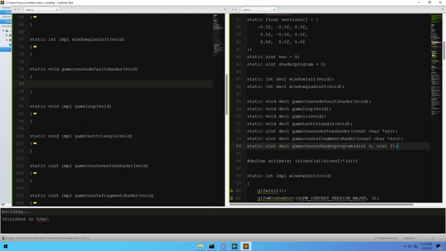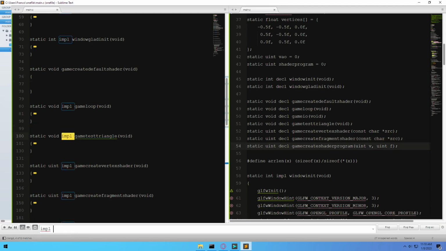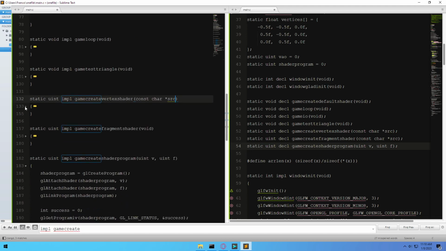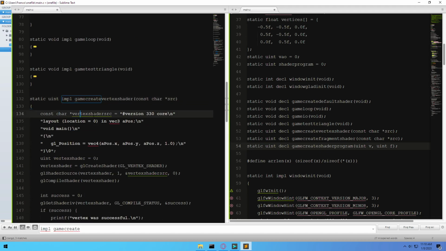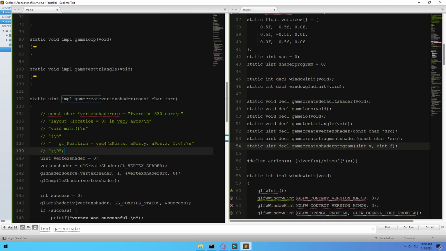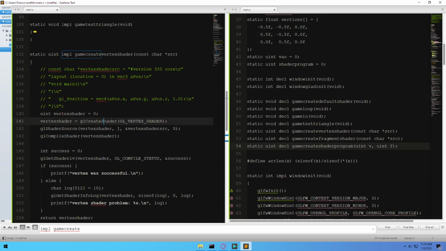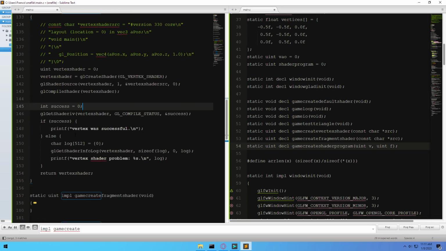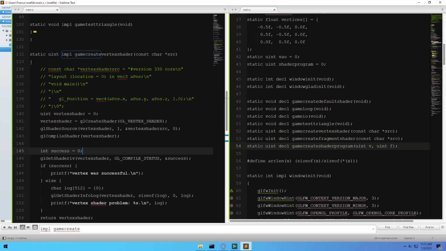There we go. Okay, so now let's go to the implementation of game create default shader. There we go. Paste that in. I'm gonna comment this out. Okay, so we create the shader. We do that. Success. And then we'll return.